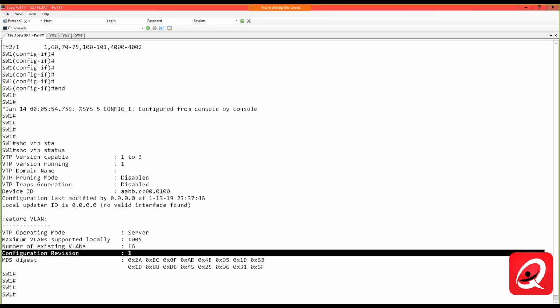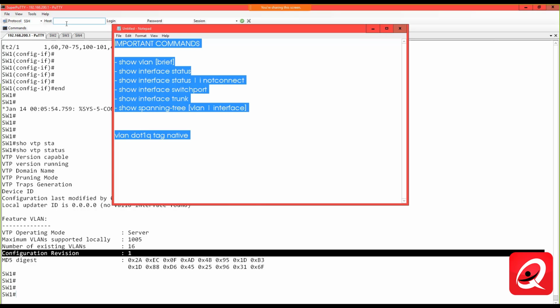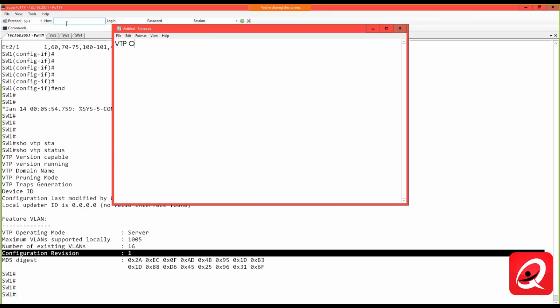So there are 3 modes of operation within VTP. I'll go ahead and just put some notes here. VTP operations. You've got server mode, which is the default VTP mode of operation. In this mode, we can create, modify, or delete VLANs locally.